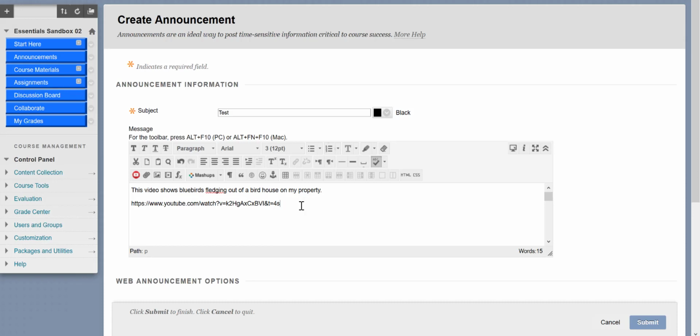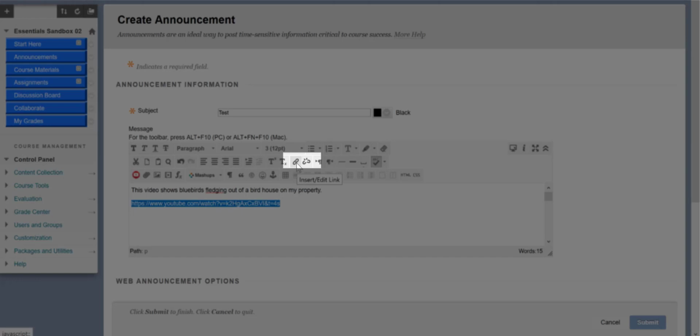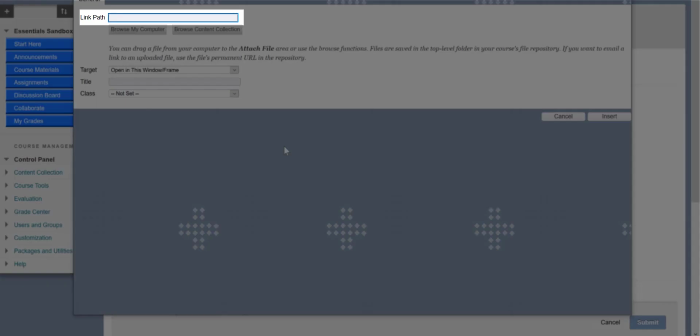The trouble is this is not a clickable link at this point. So what I'm going to do is highlight that, click and hold the mouse and drag over the whole thing. I'm going to click on this insert slash edit link button. And that's going to say, all right, give me the link path. Where do you want to go when you click on that? Well, I want to go to the address of that video.